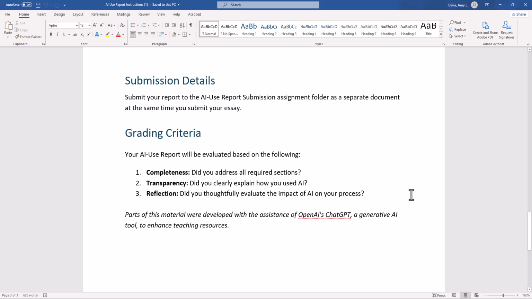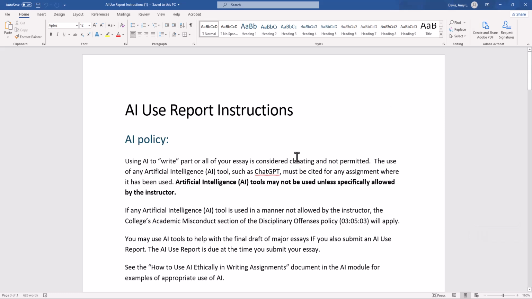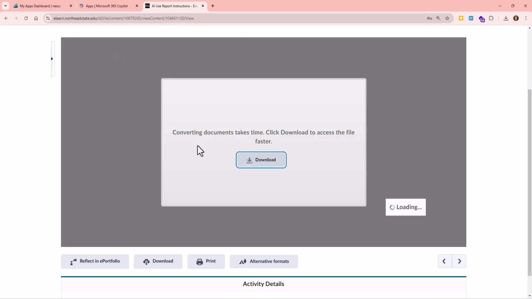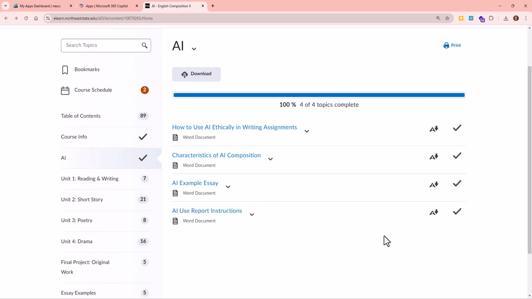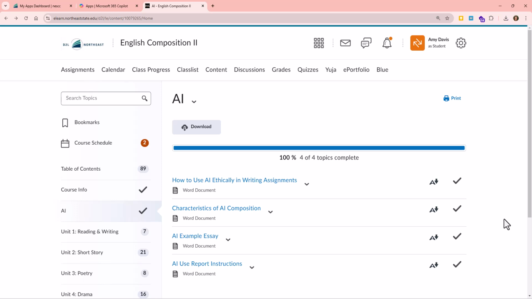So you do not have to do this if you don't use AI, but if you do use AI, this will be part of your grade. Okay. And if you neglect to do this, it's going to be considered academic misconduct. So just know that you do need to fill out that report. Doesn't necessarily have to be something super duper long, but I will be looking for that if you used AI.